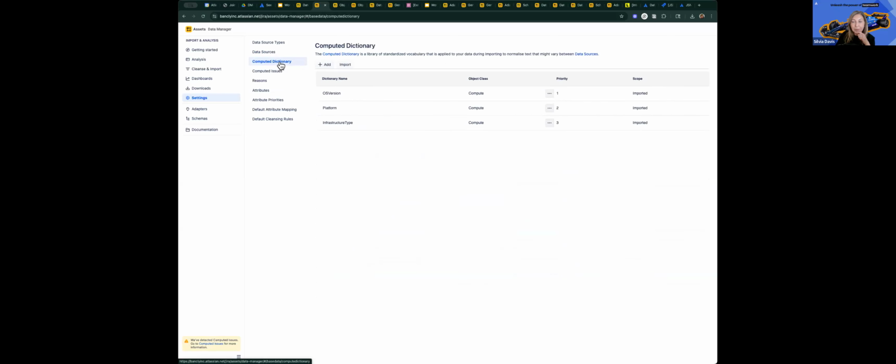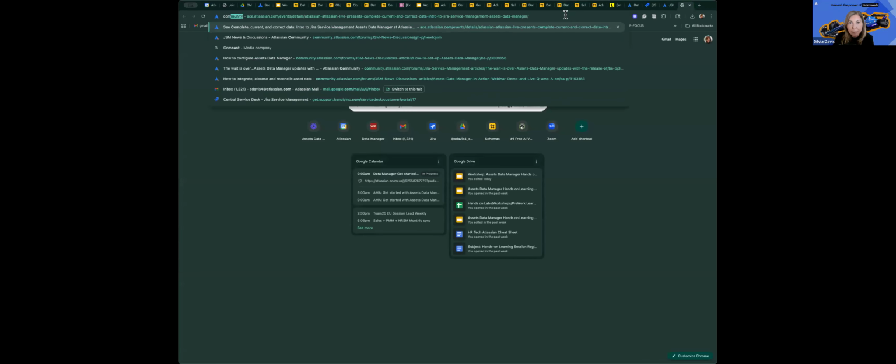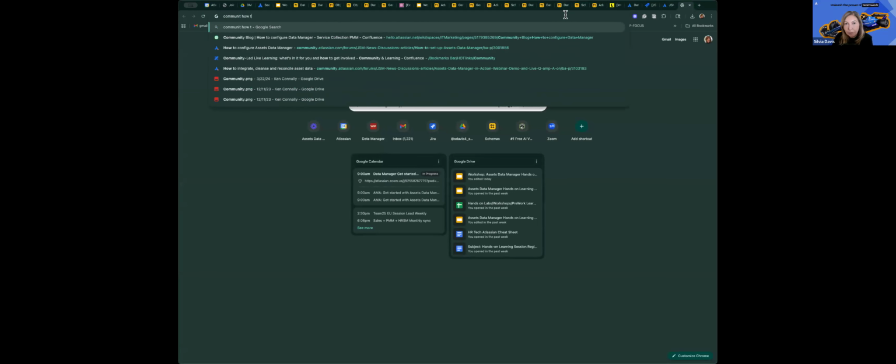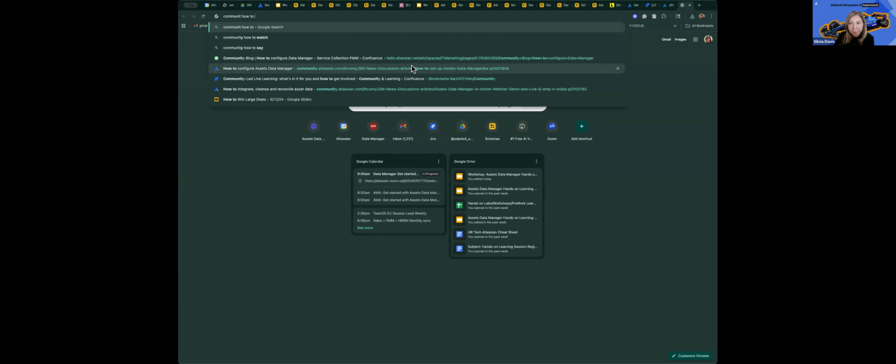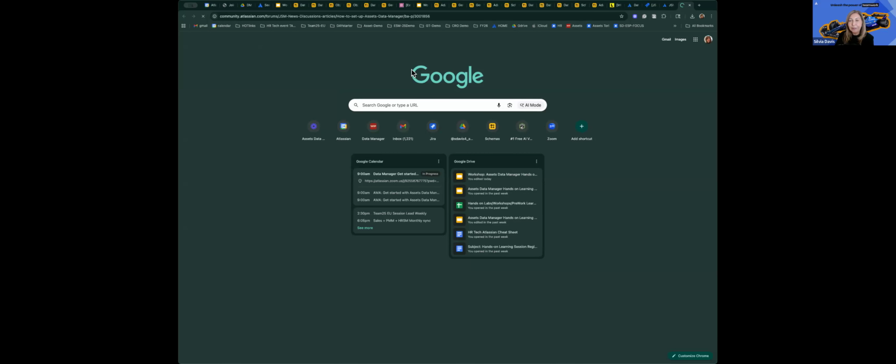And something that I'm also going to publish very soon is the normalization using the compute dictionary. We didn't go through this today, it was not part of this AMA, but I definitely want to do something related to the settings. And remember I have this very good blog here about community, how to set up a data manager, right?